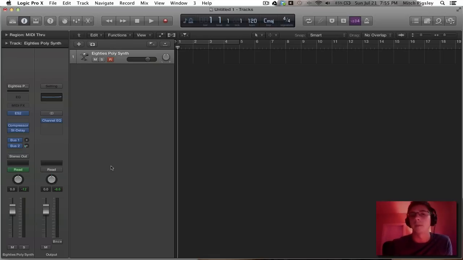Today we're going to be talking about the Arpeggiator. So, first things first, let's listen to this track that we have in front of us. It's called the 80s Polysynth. It's a preset here in Logic Pro X and it sounds like this.